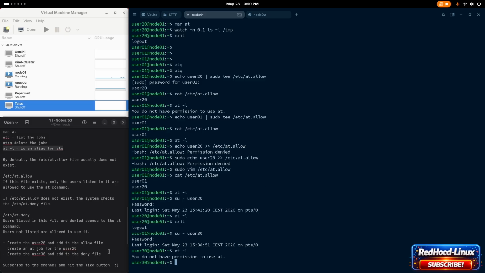So just save this information here for your reference. Just remember, if we did not have the allow file, users that are not inside the deny file will be able to run the at command.